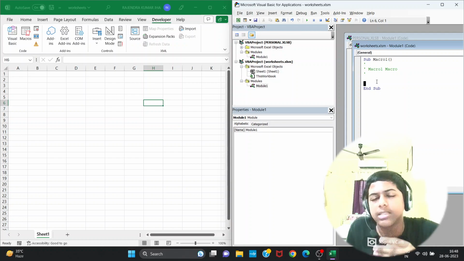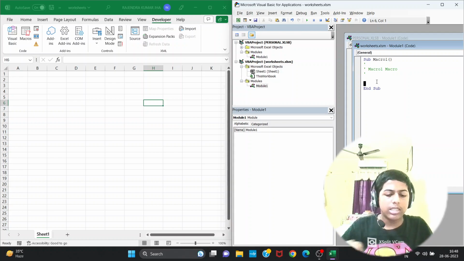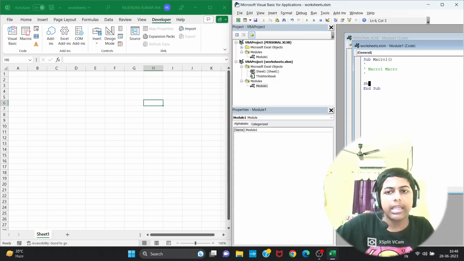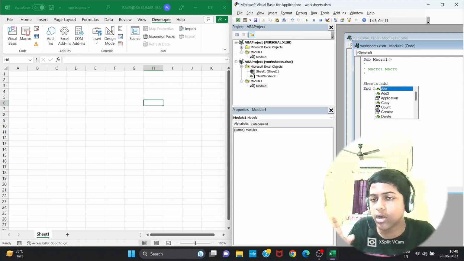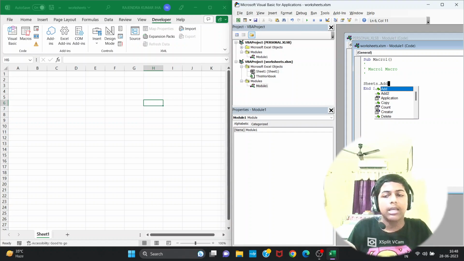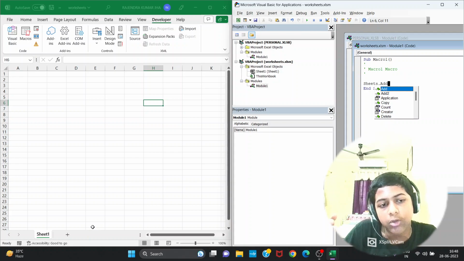The first and most basic thing that you can do is add one new sheet. For adding a new sheet, you simply write Sheets.Add. When you say Sheets.Add, it's going to add one new sheet to your project, or you can say your workbook. And what is going to be the name of that sheet? By default, if there is Sheet1, the name of the new sheet is going to be Sheet2. And if there is an existing Sheet2 and you create one more, it's going to give it the name Sheet3.